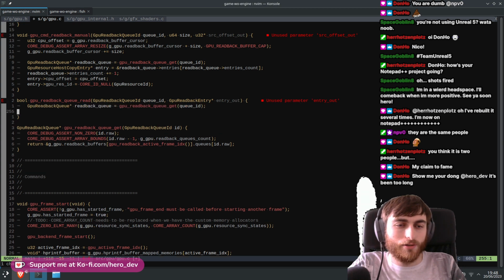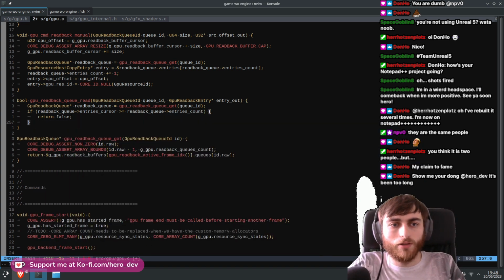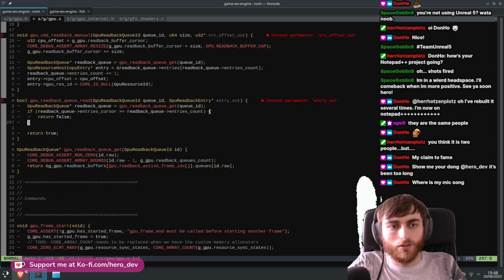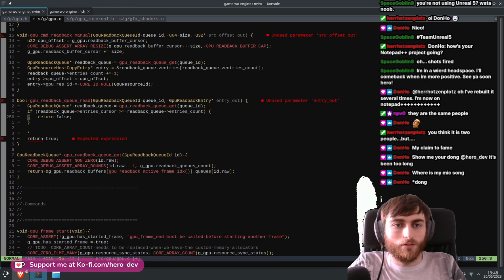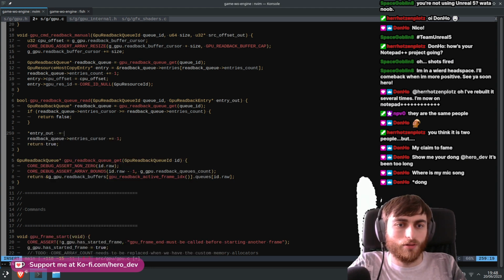Yeah, you get the current queue, and we say, right, if readback queue cursor is greater than or equal to the count, what we're going to do is return false. Now anything after here is true. And then what we're going to do is increment the cursor by 1. And then we're going to say, right, entry out is equal.